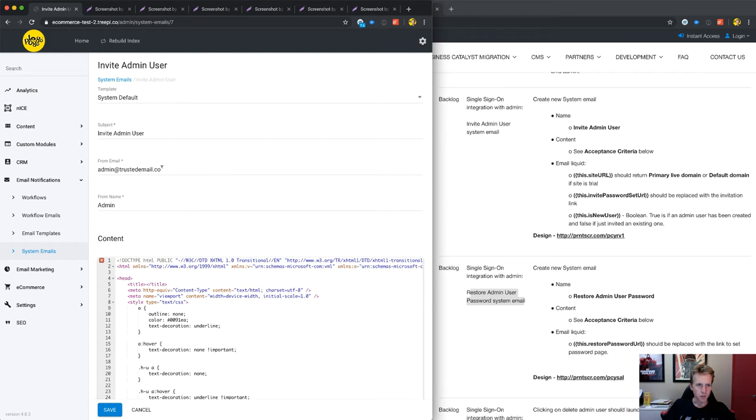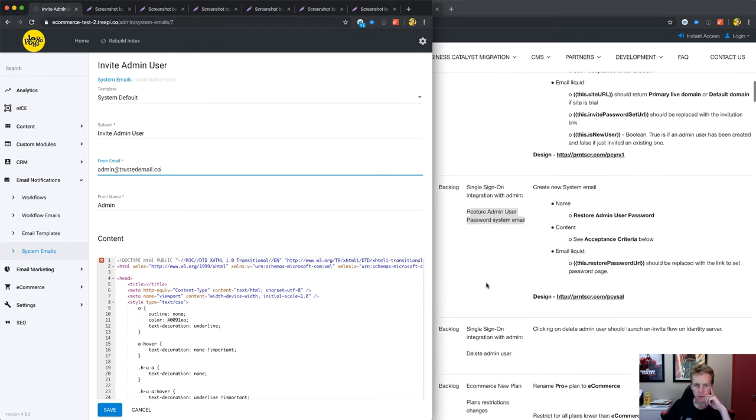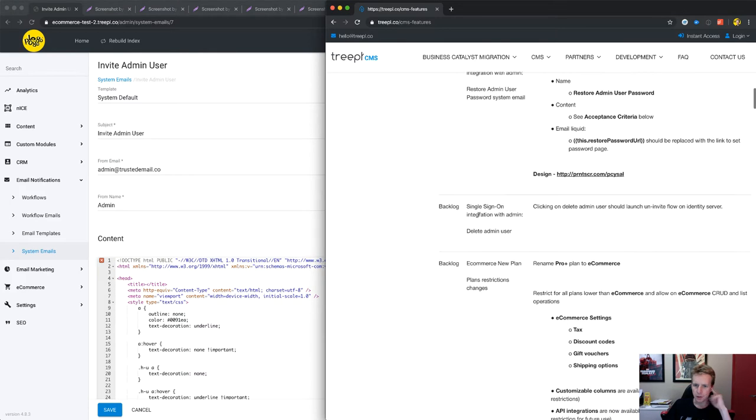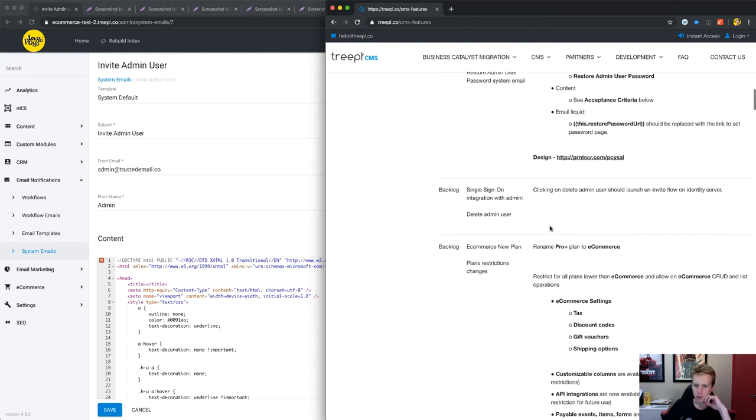Also, it's set with the trustedemail.co email, so you may want to change who that comes from, whether it's the client or yourself. So I had a few spam issues related to this with some customers, but overall it seemed to be okay. Also, with single sign-on, there's the ability to delete an admin user. So again, that takes them out of that single sign-on process.